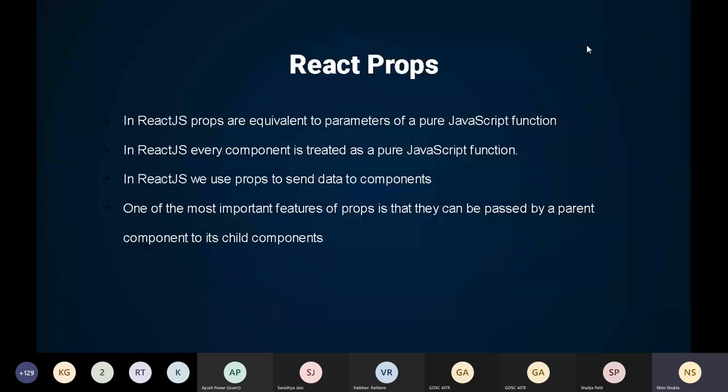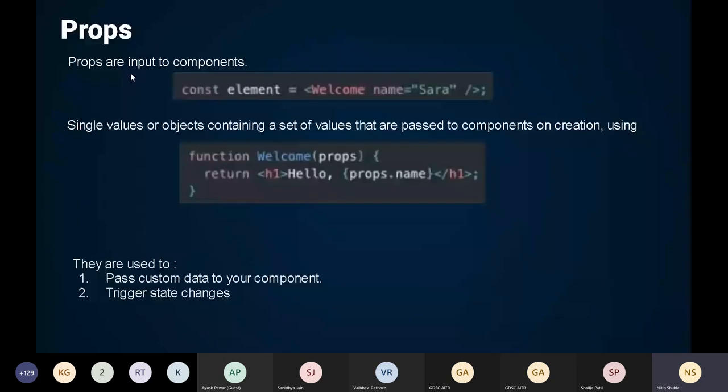We will look here at a props component. There is a component Welcome, and here we are passing name equal to Sarah. Here we are taking the parameters, inputting the argument, and from here we access props.name. So they are basically used to get custom data into our component.